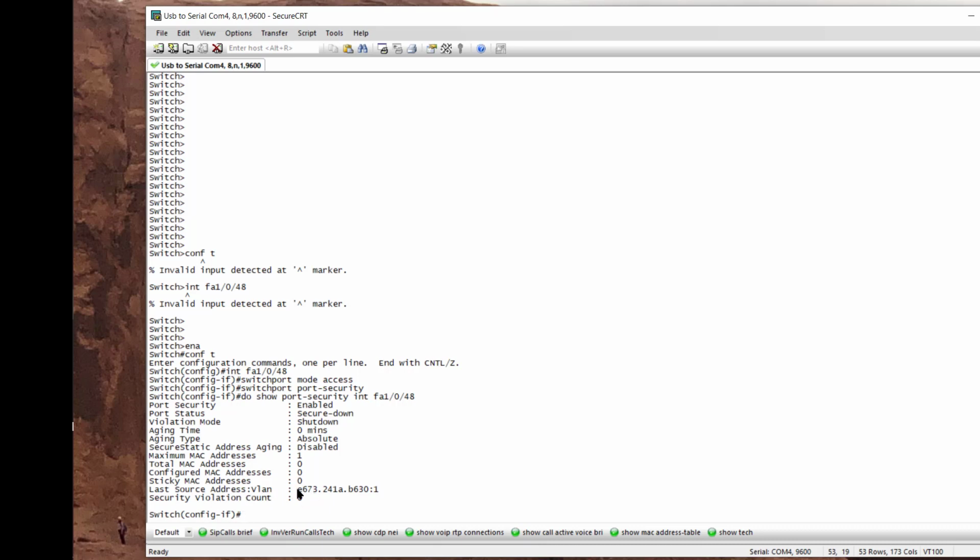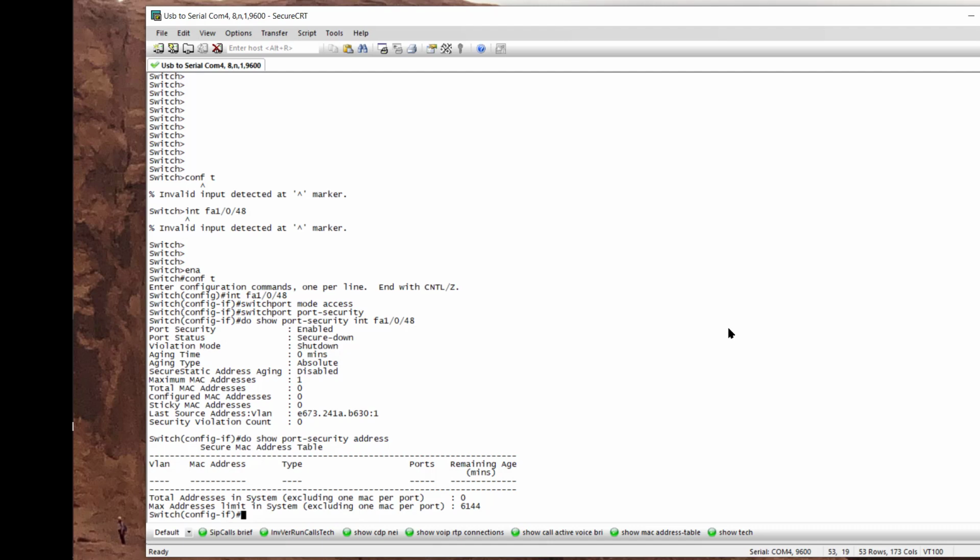We know there's nothing happening right now, so it's kind of a meaningless thing, but it does try to talk about the last address. But if we want to see what addresses are associated with the interface, we're going to use a different show command. Since we're in configuration mode, we'll use the do form of show port-security address. That will tell us any or all of the addresses that are associated with the interface, what VLAN they're on, and it also gives us an indication of the minimum and maximum that can be used.